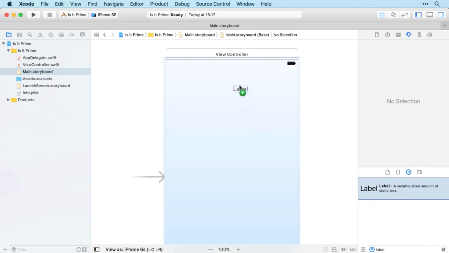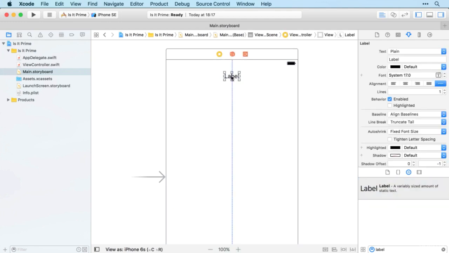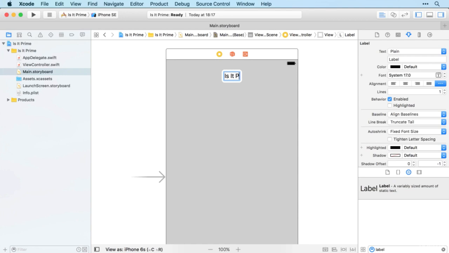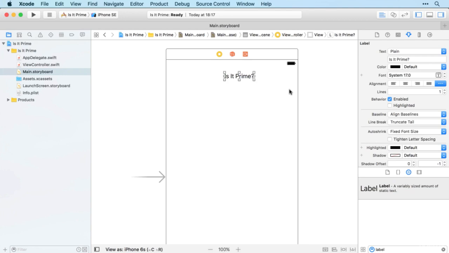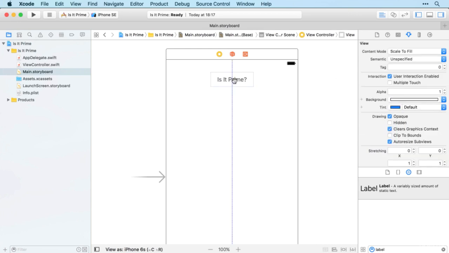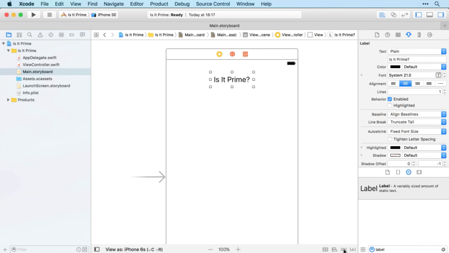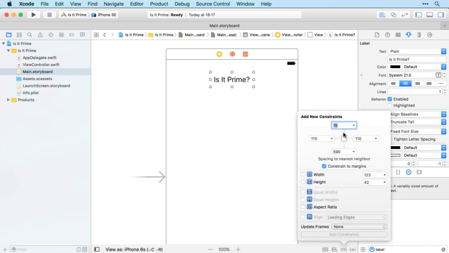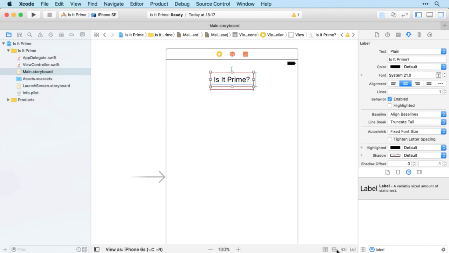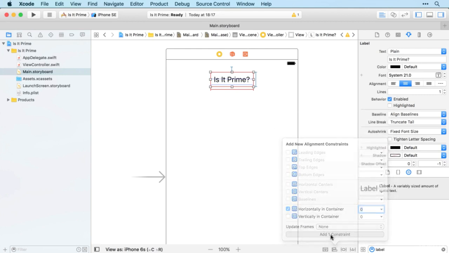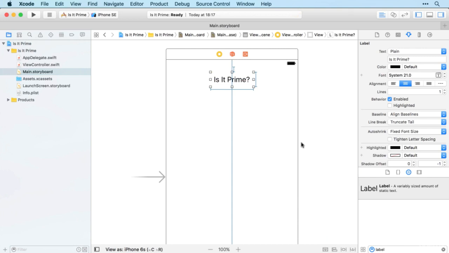So let's have our central title label. Is it prime? Make it a little bigger. And center as usual. And I'm going to fix the top constraint, so the distance from the top of the screen is fixed. Set the width and height. And also center it horizontally in the container. Excellent.